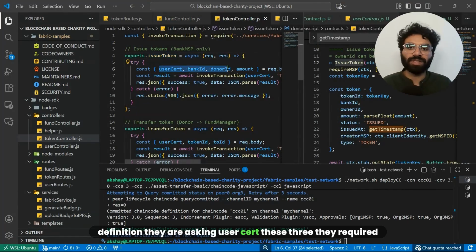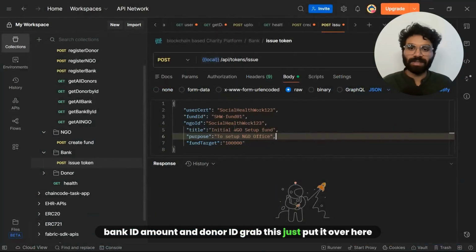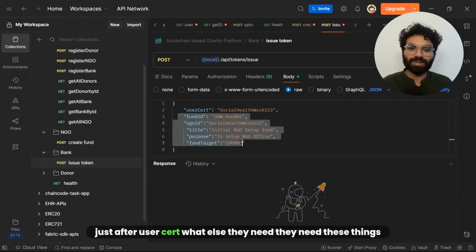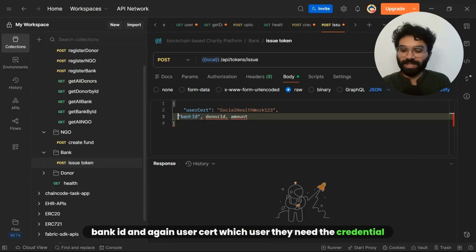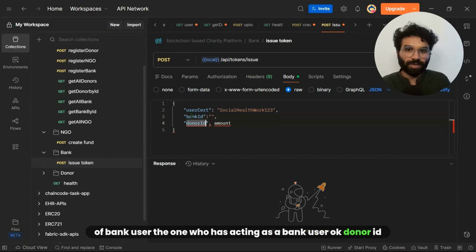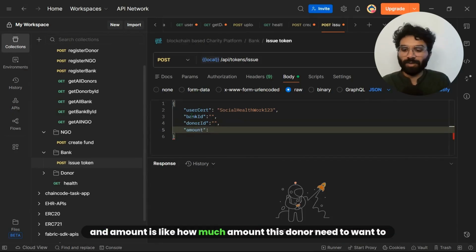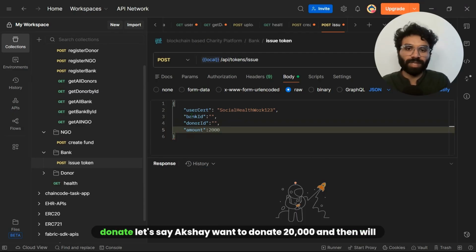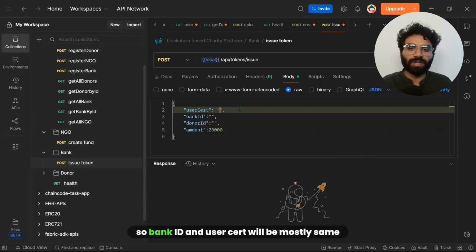They are asking for user cert. These three they require: bank ID, amount, and donor ID. Grab this and put it over here. Just after user cert, what else do they need? They need bank ID and again user cert. Which user? They need the credential of the bank user, the one who is acting as a bank user. Donor ID is something that Akshay will use here, which we have already created. And amount is how much the donor wants to donate. Let's say Akshay wants to donate 20,000, and then we'll give the donor ID and bank ID. And this also we need to remove. So bank ID and user cert will mostly be the same.